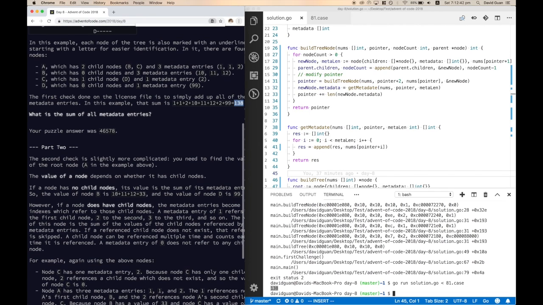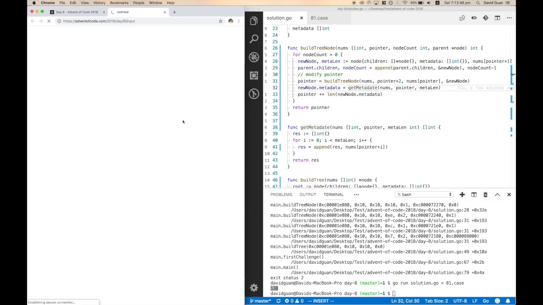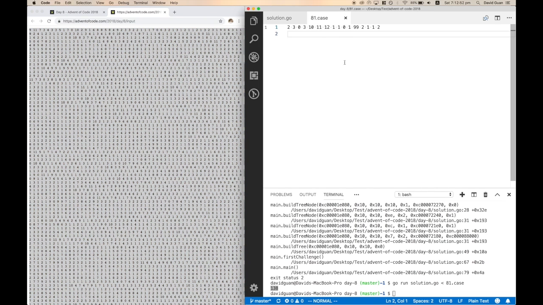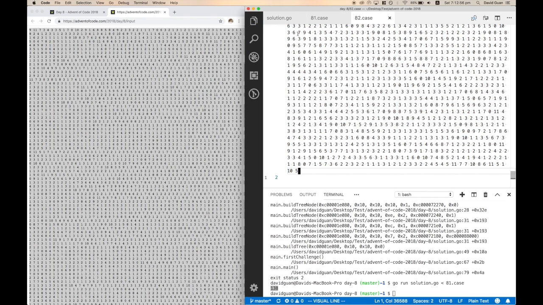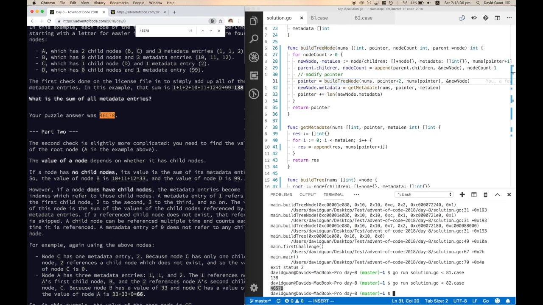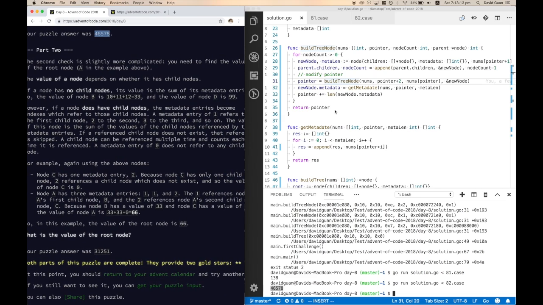138, which is what we want. And we can get the puzzle input, put it to this case, which is the same. And I'm going to put the case here. We get this number, and it's the same as my previous answer, so this is the correct value.